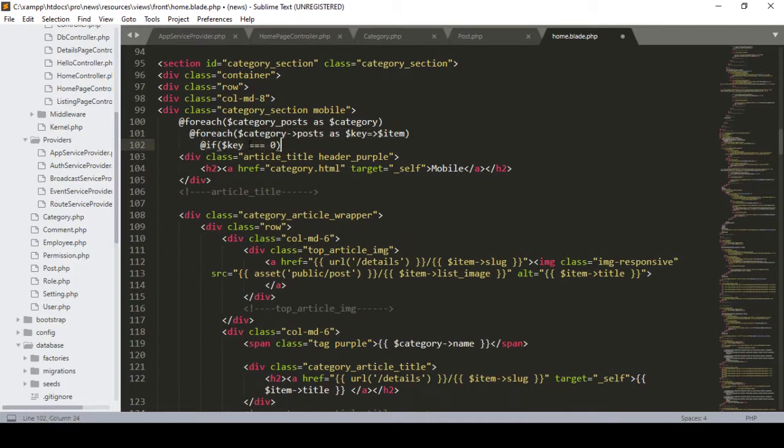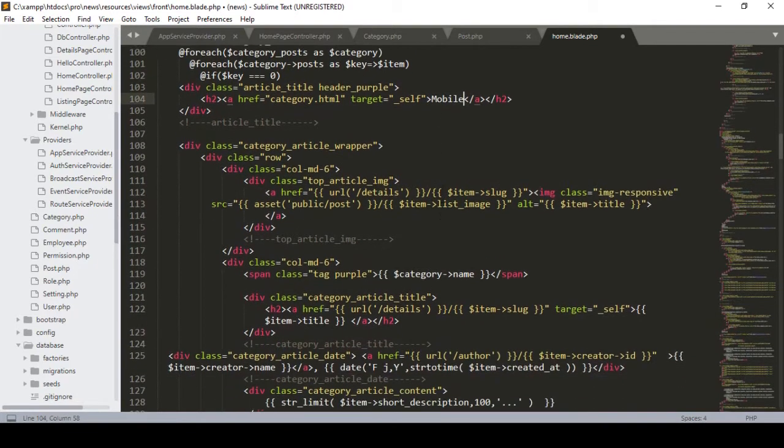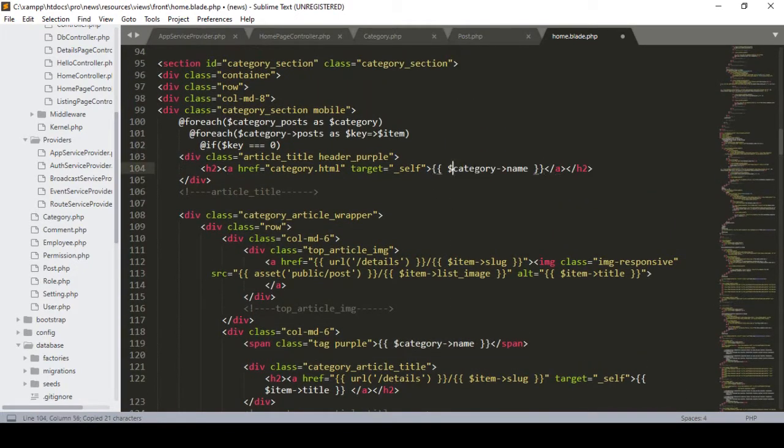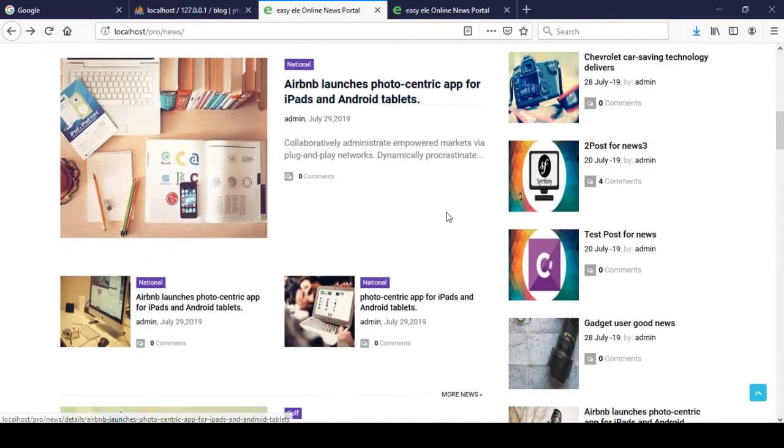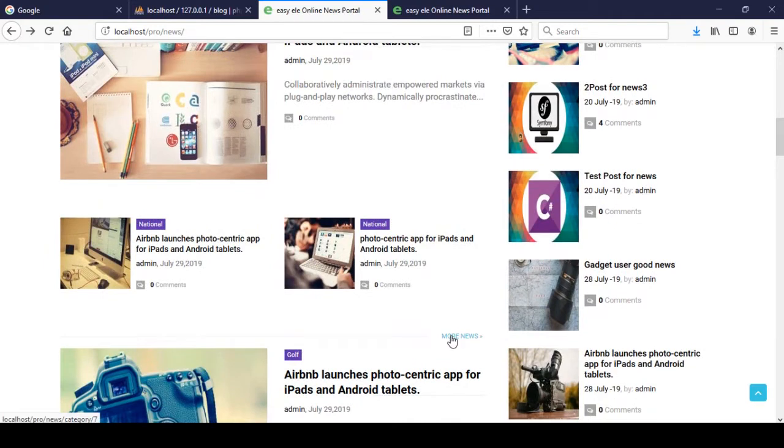I already discussed that with you, and here you can see the static data. Right now I want to show our category name. So for now I added the category and the name, because here I already added the foreach, and with this we define our category post as a category. Now with this category I define the category name at that position, and also some link for the read more. Here I define some URL.